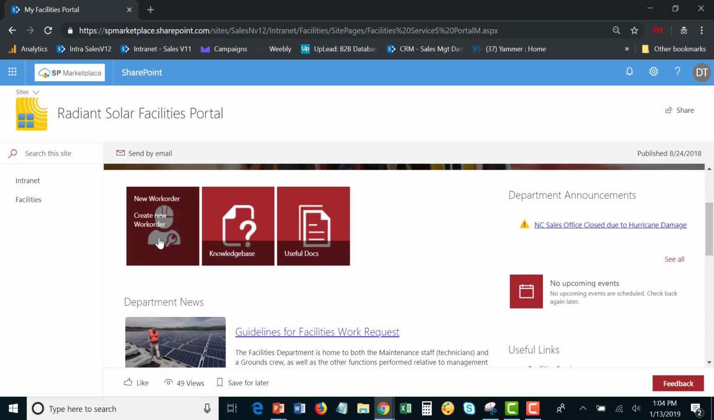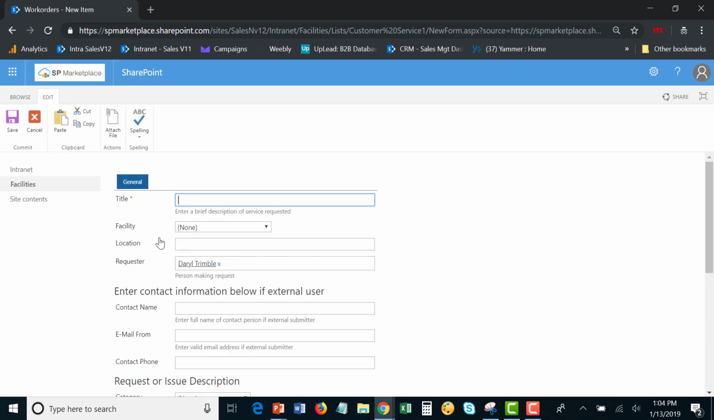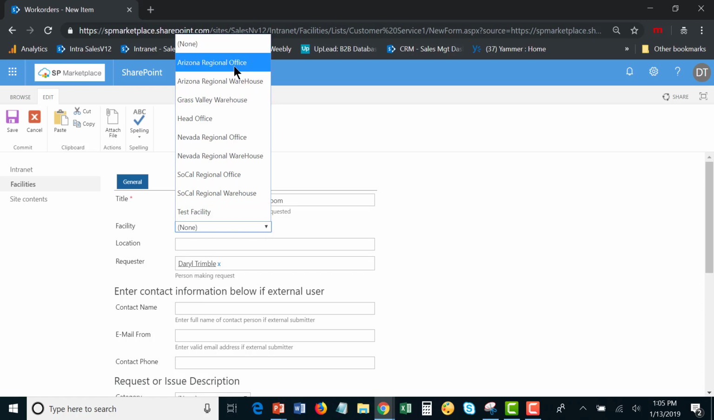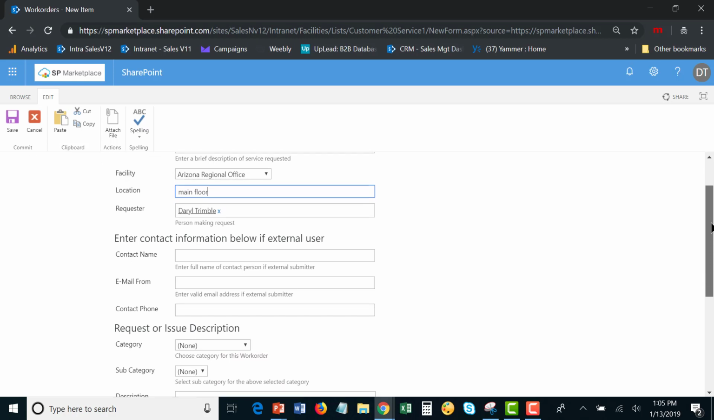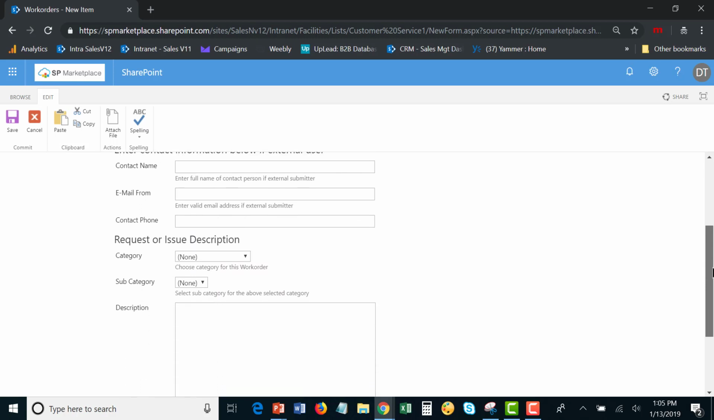So let's go ahead. I'm going to put in a new work order request, and in this case, it's to fix a thermostat, or the heat for some reason is not going on in our conference room. So I'll go in and say, heat not working in main conference room. And I'm in the Arizona regional office here, and I'll just put main floor. It recognizes automatically who I am. It does also allow me to put it in for somebody else if, say, I'm putting it in for a user that does not have an Office 365 ID.